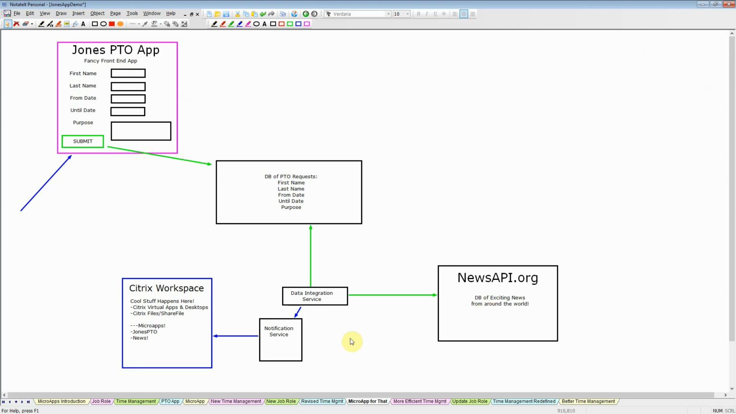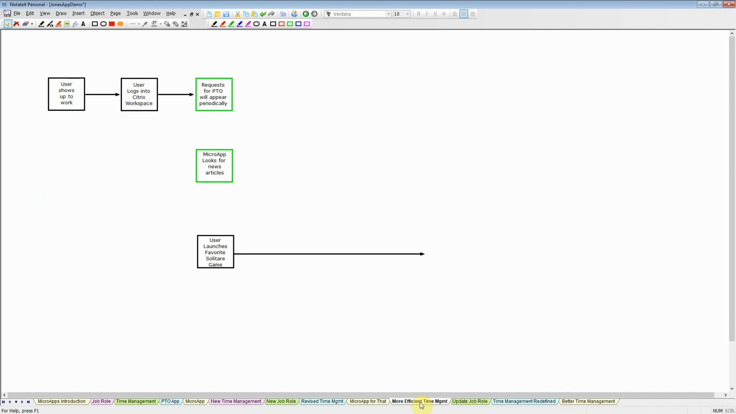And so with this MicroApp, I can have it do some of the heavy lifting and then just stick what I need right there front and center. And so it makes my process a little bit easier. So now I've got logged into Workspace. I've got my PTO MicroApp taking care of are there changes in what's going on with PTO. And then I've got a new MicroApp looking for news articles. And so that's very exciting.